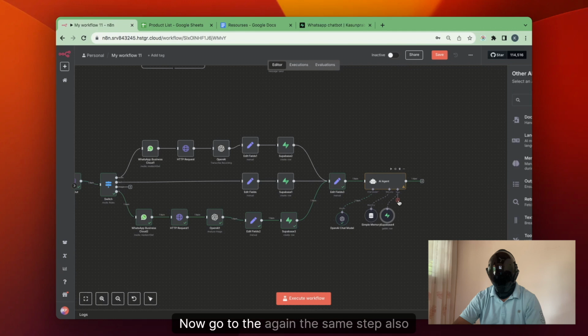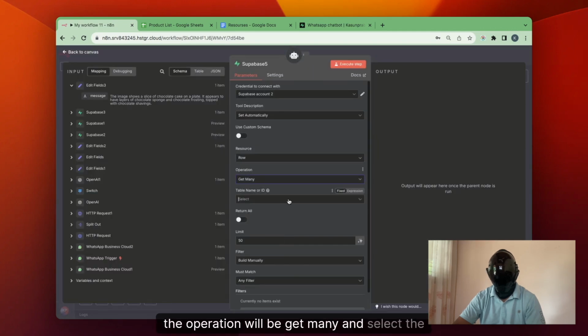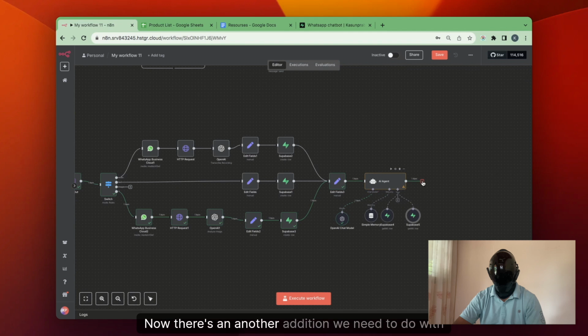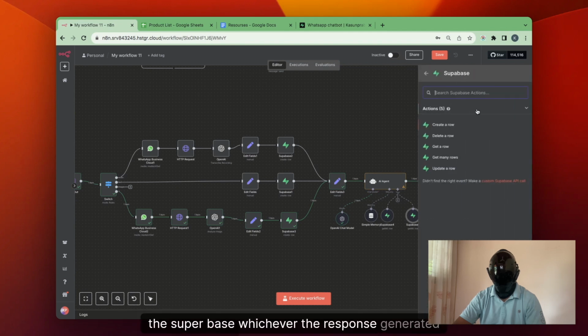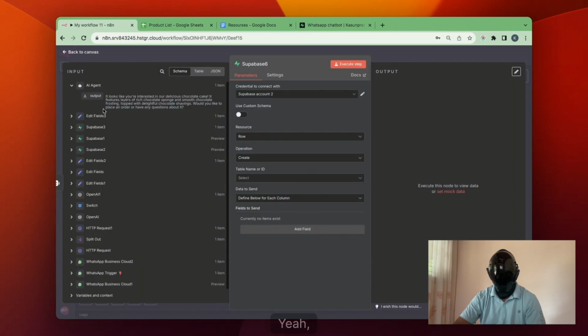Now go to the same step. The operation will also be get many, and select the table ID as cake product. Yeah, it's also set now. Now there's another addition we need to do with Supabase, for whichever response is generated from the AI agent. Yeah, this is the output from the AI agent.